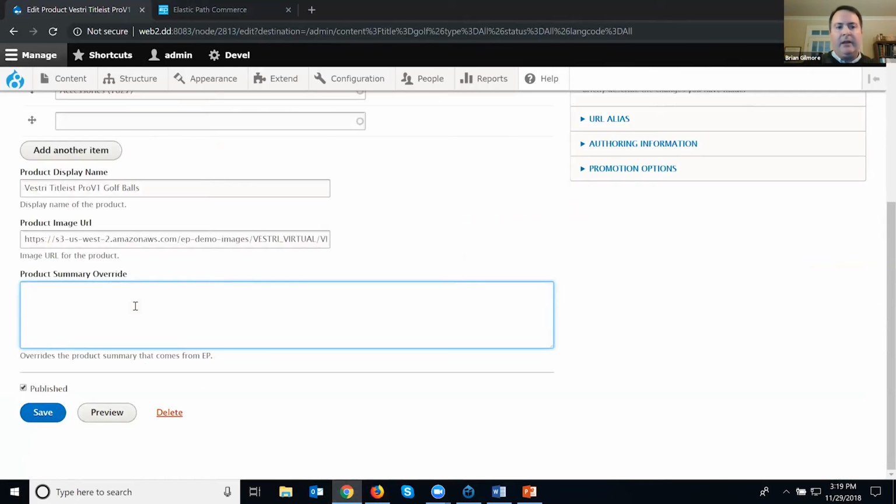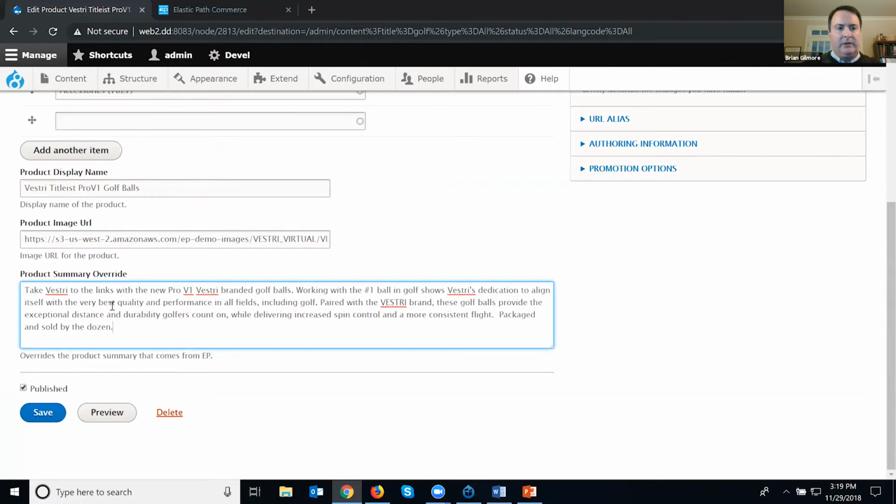So now here I am in the Drupal authoring, and I want to add to this product summary in the product summary override section. So I've got some content. As a marketer, I always want to enrich that content, make it sound more interesting and appealing to all the golf people out there. So I'll just go ahead and we'll paste that in. We'll click Save.